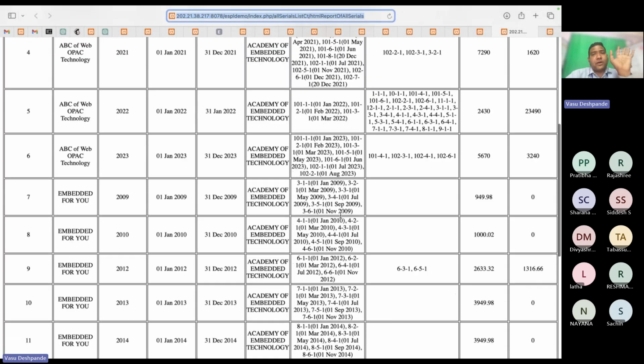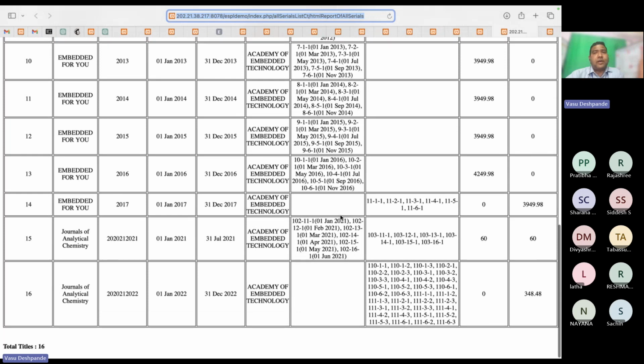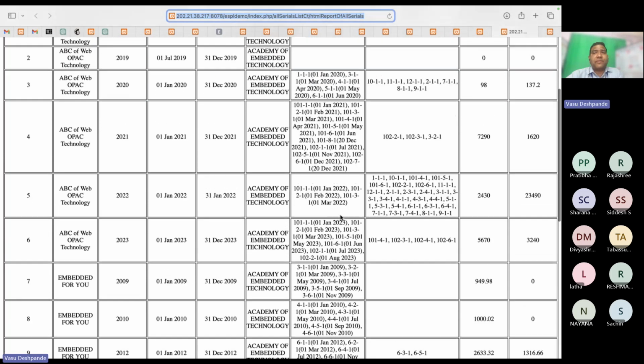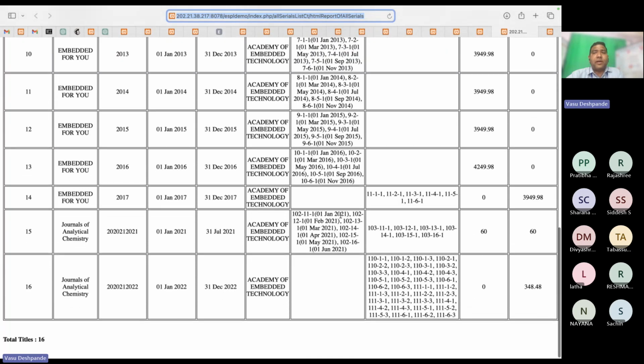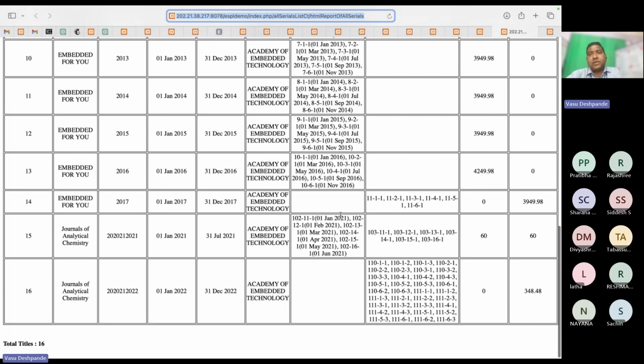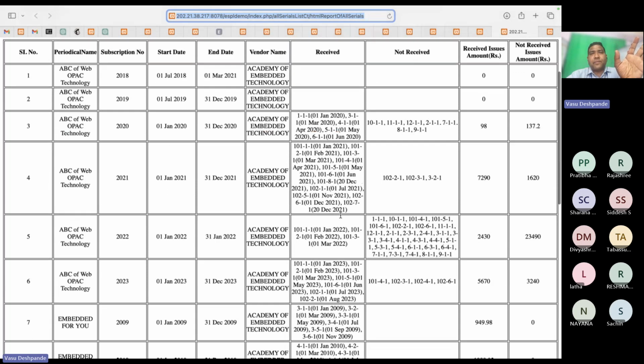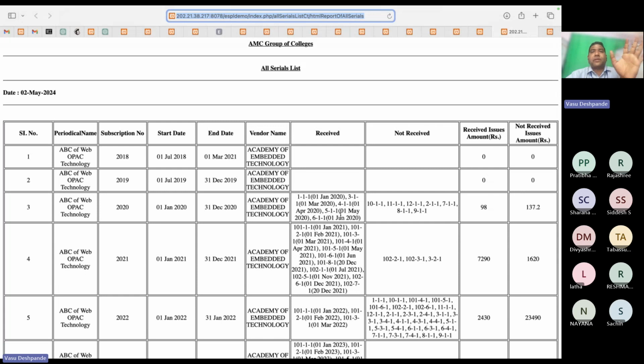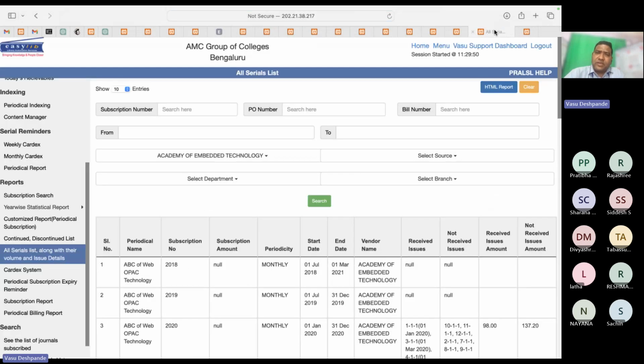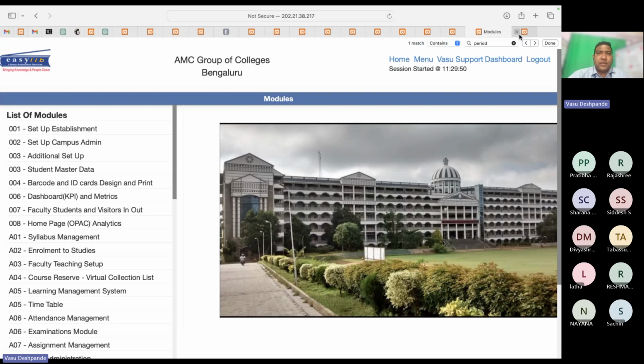HTML report you take, you send to the vendor: dear Academy, this is what we have subscribed from you. This is what you have provided. This is the total. This is the total of not supplied. Either refund or supply those books. So it makes the job of managing all the journals very easy for you actually. And even the receivable journals is also very easy.